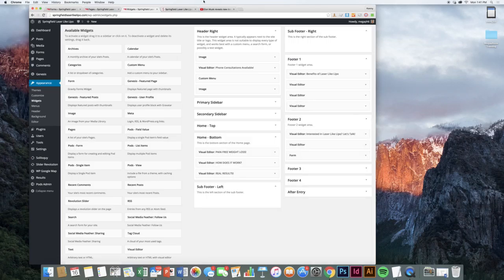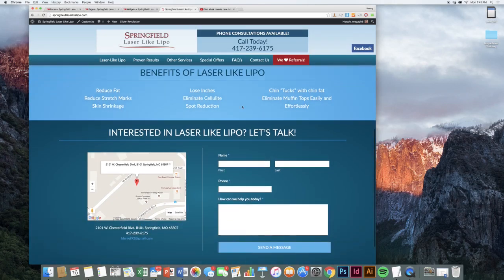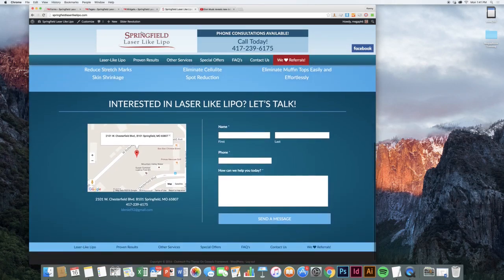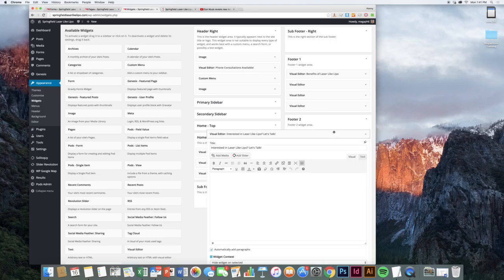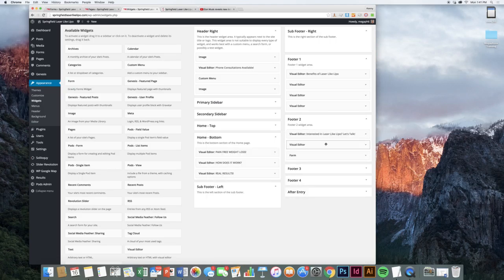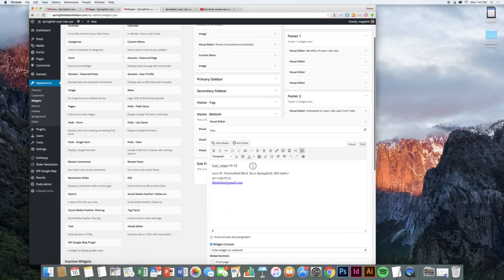Then we come down here, and you can see that underneath the benefits of laser-like lipo, we have this contact area with the map. "Interested in laser-like lipo? Let's talk." That's like a title again, just like before. We have this little shortcode here.